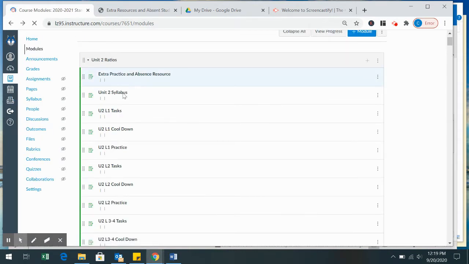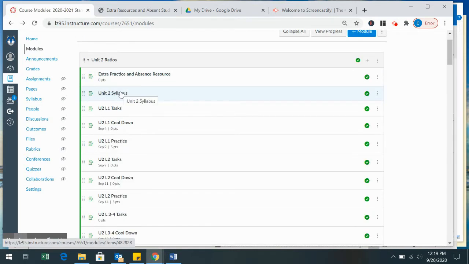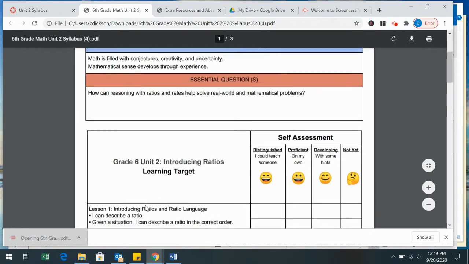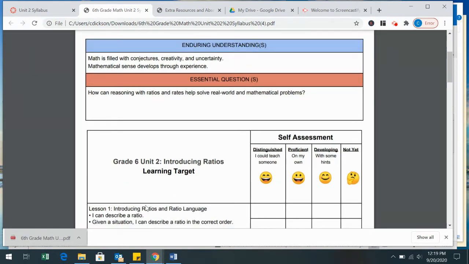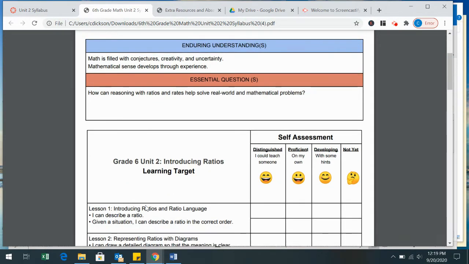Also in the module, we will put the Unit 2 syllabus. For each unit, we would put a syllabus. I could put this in as a page. I tend to put things in as an assignment. That's just the way I operate. But yes, I could just put it in as a file or even as a page. Students are going to be putting this into Notability. We use iPads. We're one-to-one with iPads.